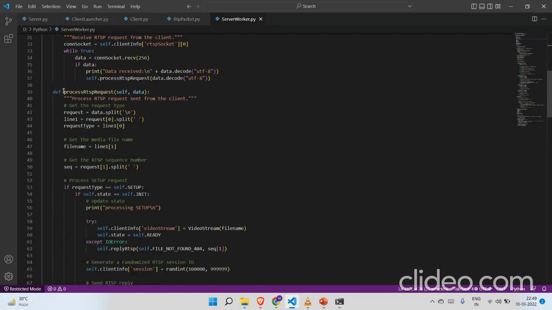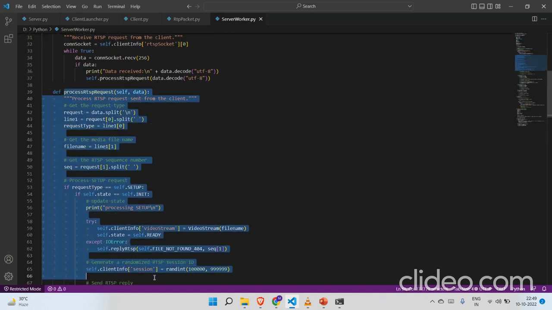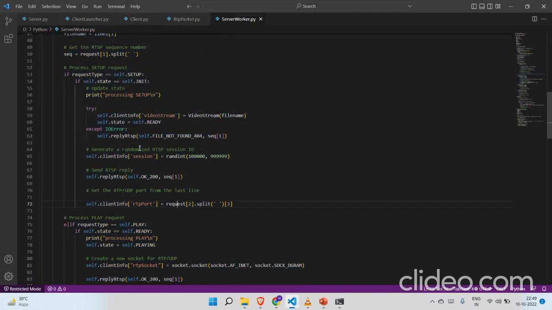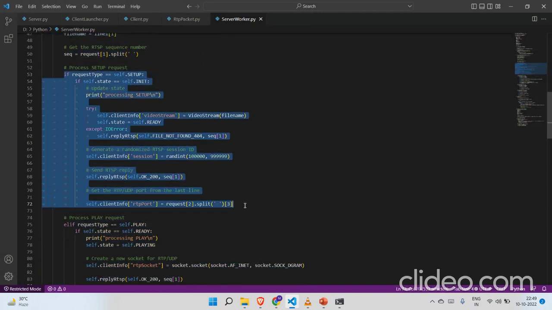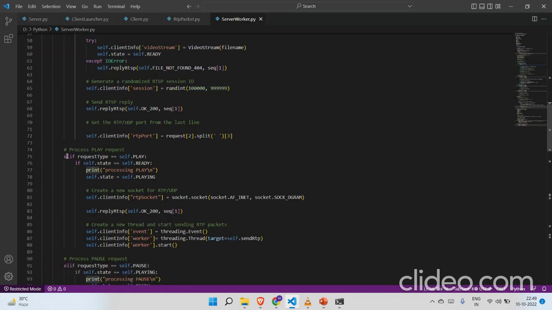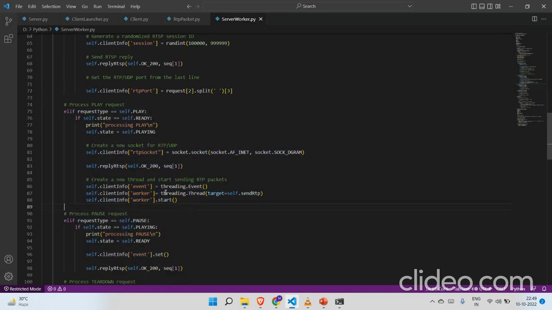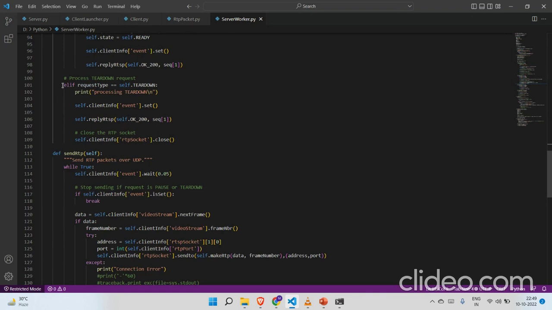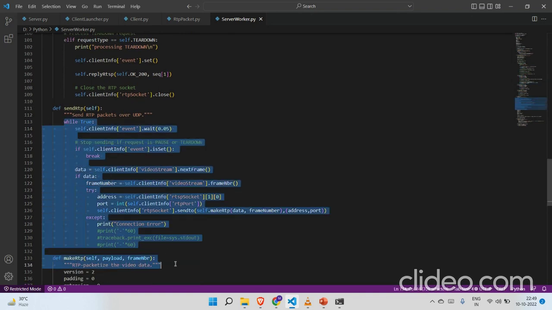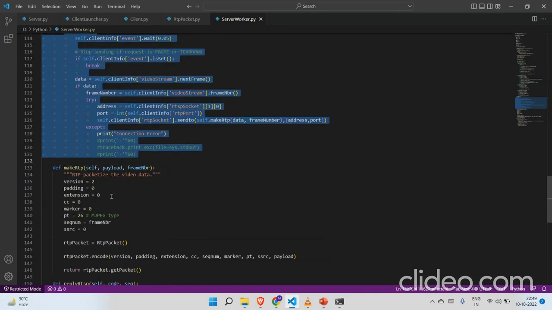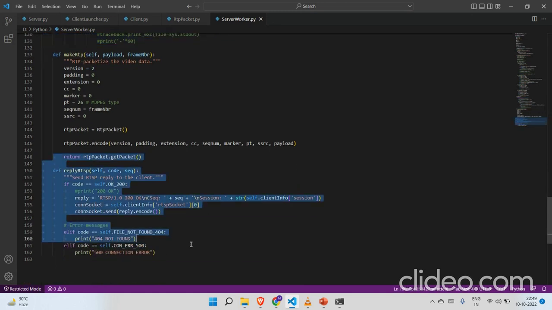Okay, then we have process request. So what will happen? If the error does not occur, and our player runs successfully, then this will keep running, or else an error will be created. After that, at the end, the automatic teardown will be called, and the session will be ended. Done.